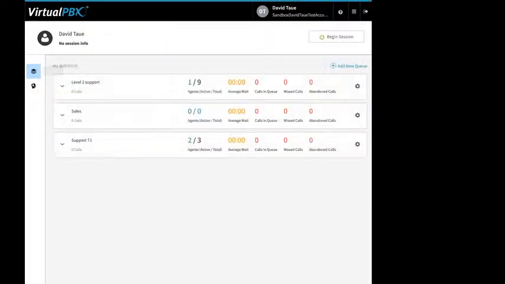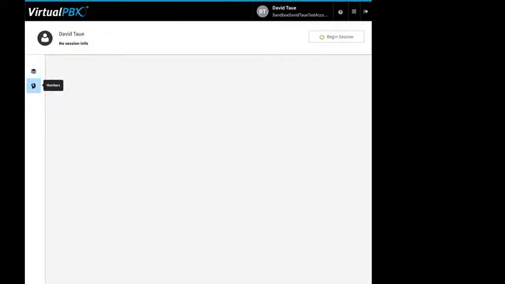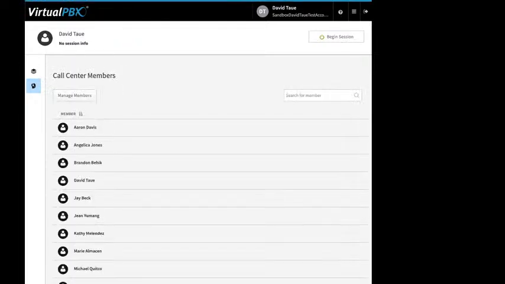So once you have a queue created, over here on the left, you can click on the members icon, the person with the headset. The call center members here, this is all the people I have available that I can put into a queue. It doesn't mean they're in all of my queues. I can separate them out piecemeal if I want to.